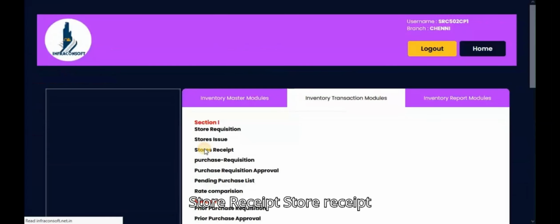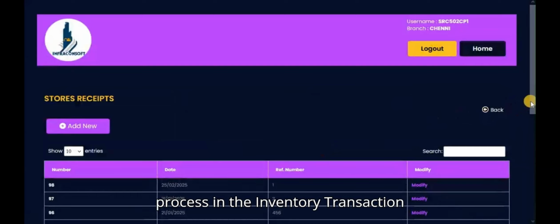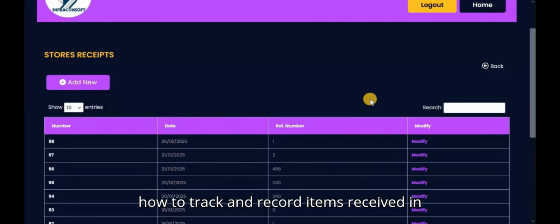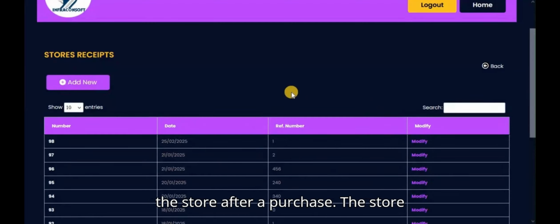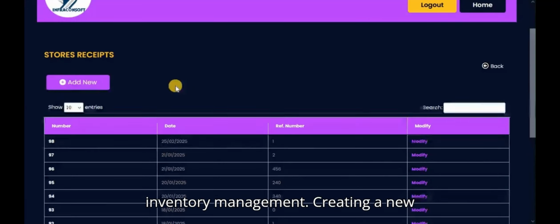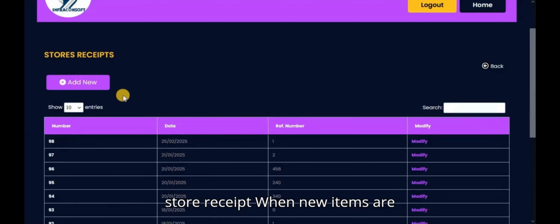Store receipt. Store receipt process in the inventory transaction module. In this session, we will learn how to track and record items received in the store after a purchase. The store receipt process ensures that all incoming stock is properly documented and updated in the system for accurate inventory management.